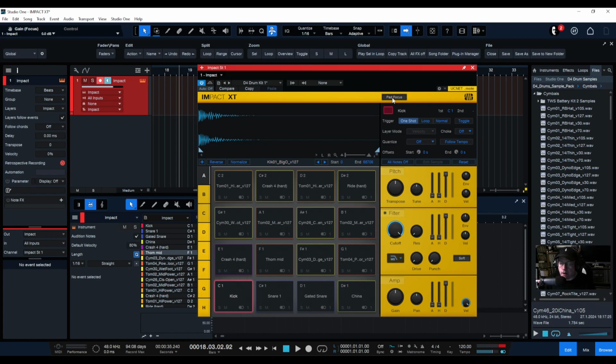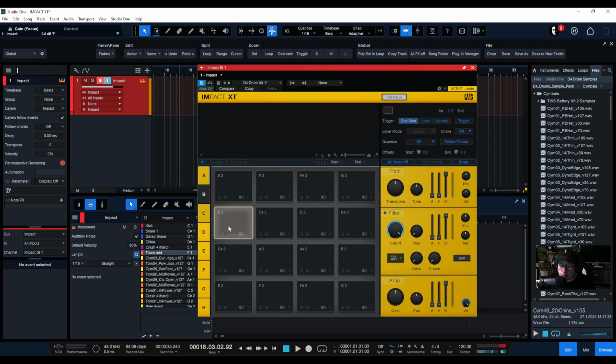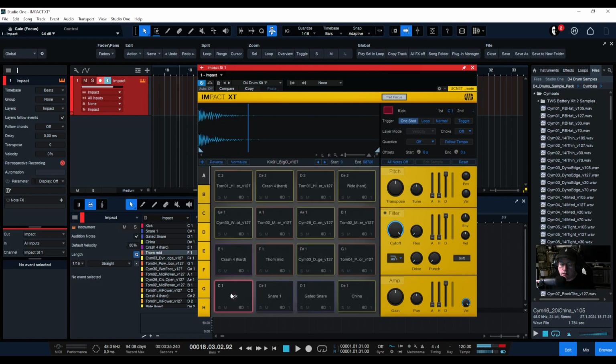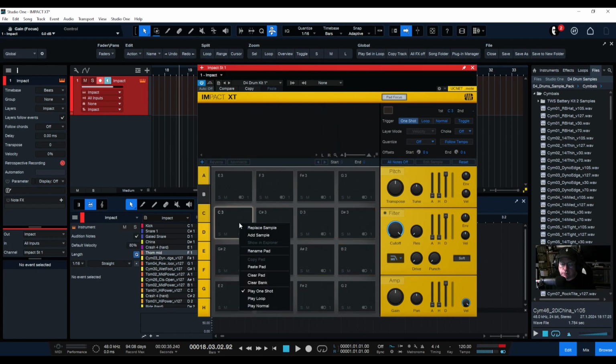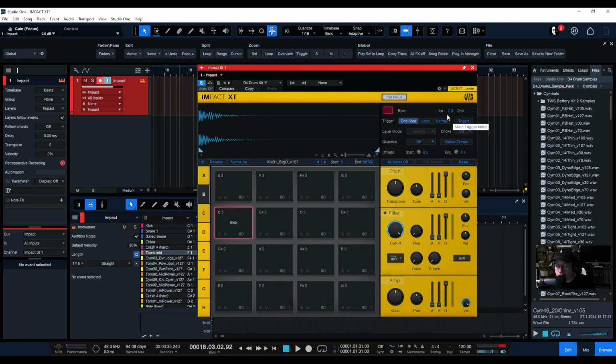So now I'm going to go ahead and put on pad focus. All right, so I want the kick here. This is going to be up my keyboard here. So if I have an 88 key or 61 key or 49 key keyboard, I can actually move some of the sounds. So let's go ahead and put the kick from A, right-click, copy, and we're going to hit this, and we're going to click paste pad. Okay, now we have a kick up here. So you can do that with reassigning the actual note numbers.